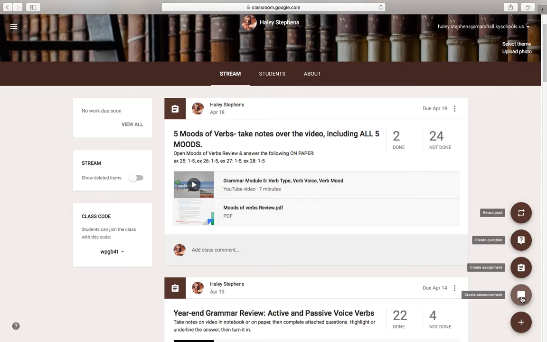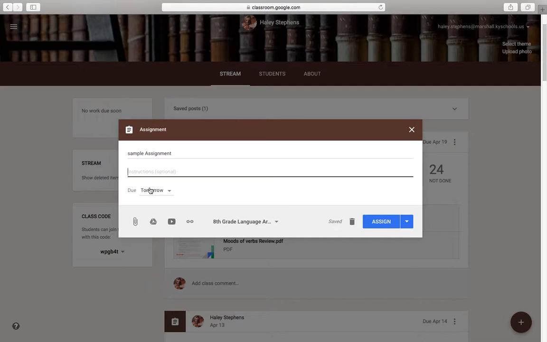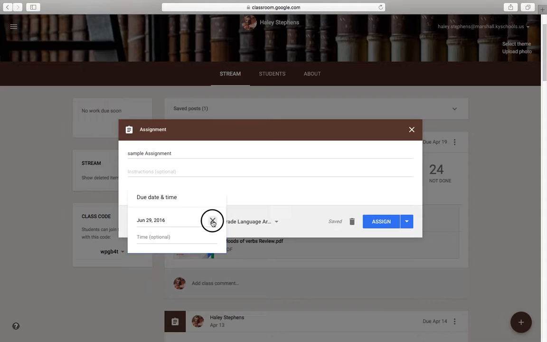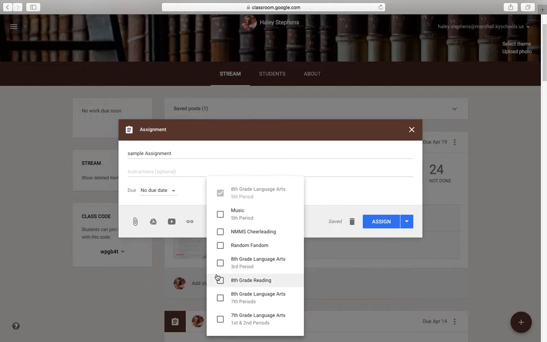If you want to create an announcement, maybe don't forget to study for your test, don't forget to bring your textbook. If you want to set up an assignment, you would click there. You can put a title, we'll say sample assignment, instructions, and then you can choose a due date, or you can have your due date not exist. That would be neat for a long-term project because it's going to tell your students when they are expecting something to be done. If you want to add it to multiple classes, like I had several sections of 8th grade language arts, you would just click the ones you want it to show up on.